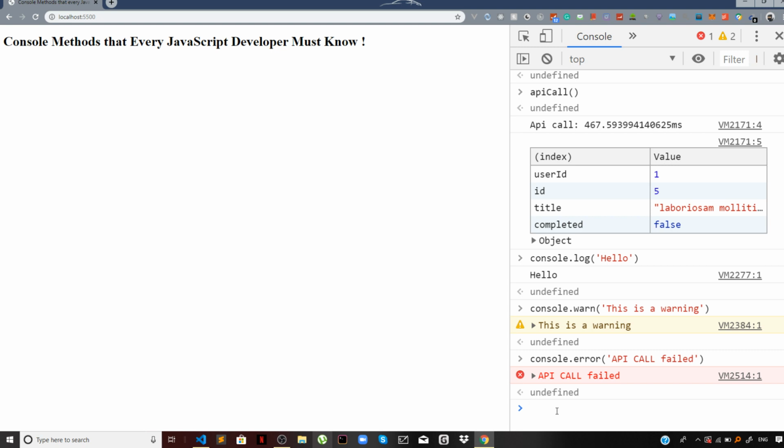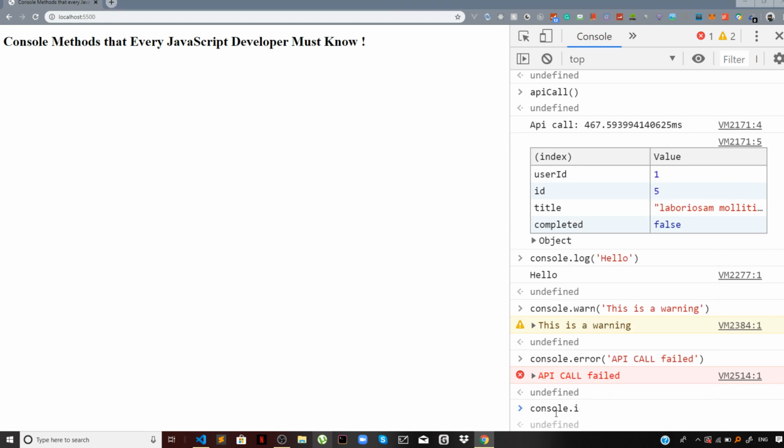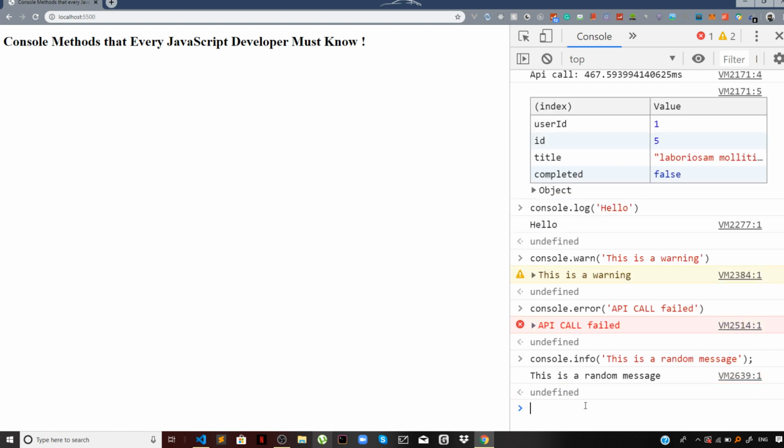Now to display some information messages to the console, we can use console.info. So I will say console.info, this is a random message. Press enter. So you can see this is just an informatory text that is basically resembling an information that you want to show to the end user.